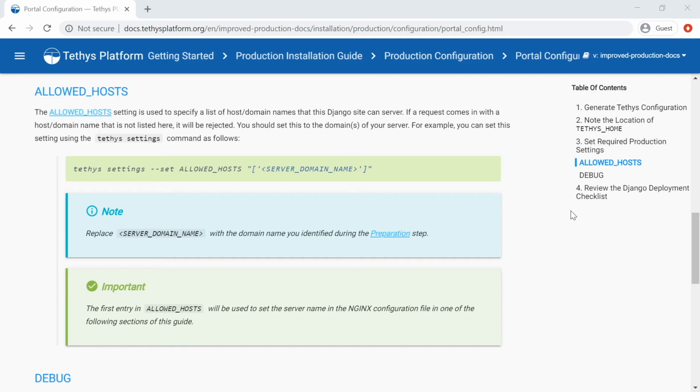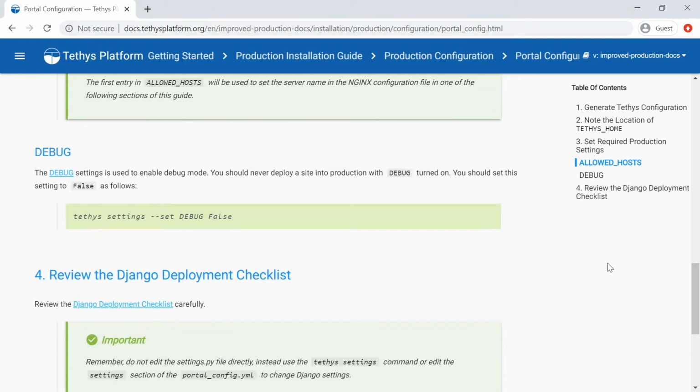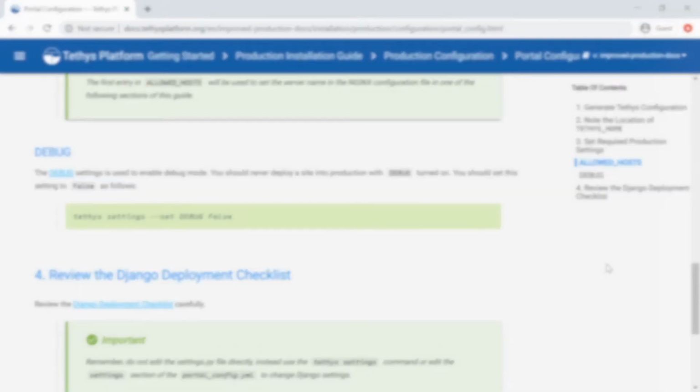The other setting is debug. Debug must be set to false in a production site. Never deploy a site to production with debug mode set to true. The debugging information that it displays whenever there's an error can include, and most likely will include, information that will make your site more vulnerable to attacks.